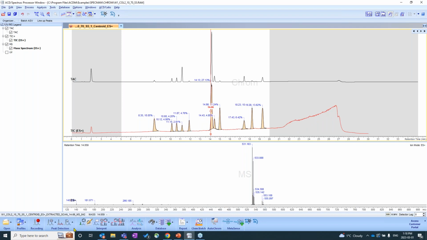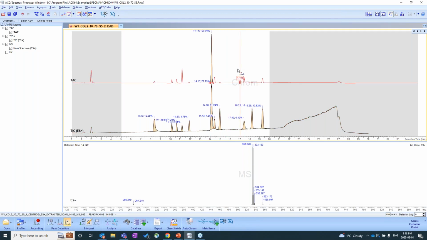The final way to go about the peak selection and detection is by doing it peak by peak. If I click this button right here, it says Peak by Peak. I can simply select the peaks I want chosen and integrated, just like so. And this gives me a lot more control over what is being selected.